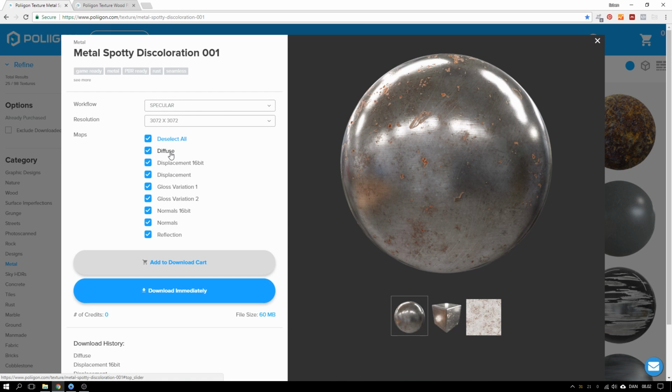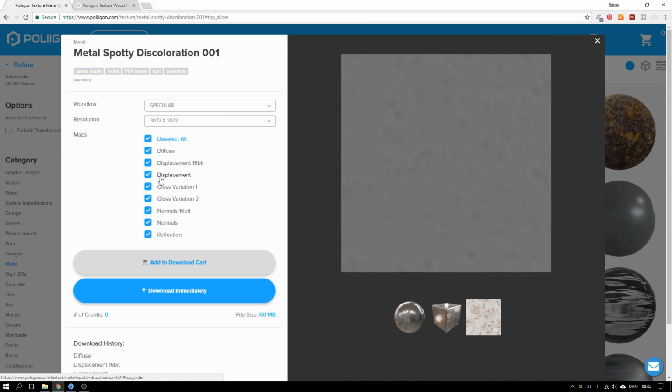We're not going to use these displacement maps at the moment because KeyShot can't work with displacement at the time being. So save yourself some credits by unchecking those. Of course, if you're going to use this material in other 3D programs or rendering software, you might as well grab them. But yeah, it's up to you. It's just to let you know that you can't use them at the moment, and it will save you some credits. The same goes for the normals 16-bit map.